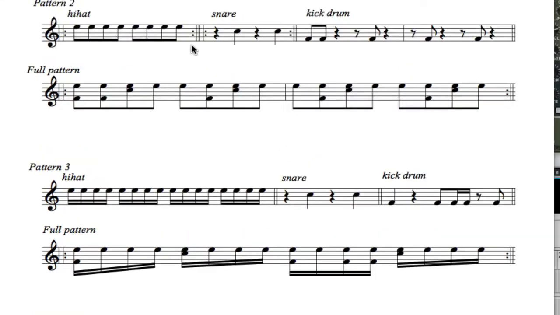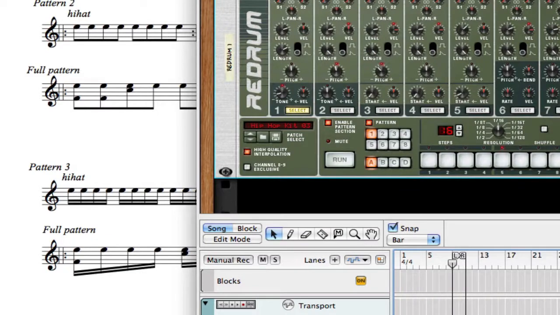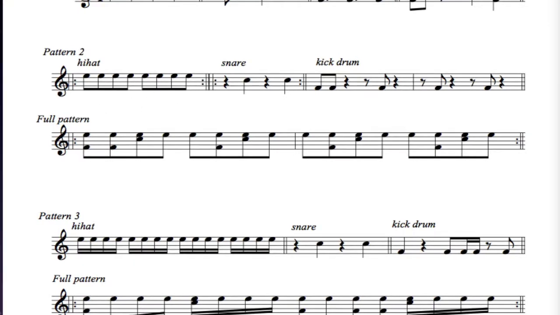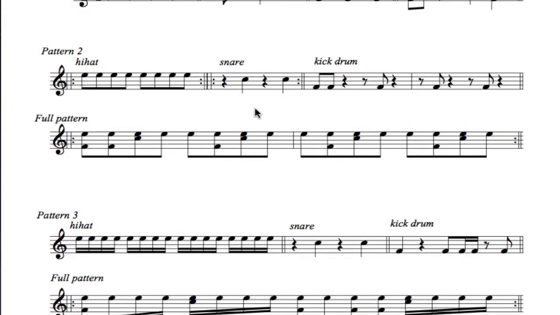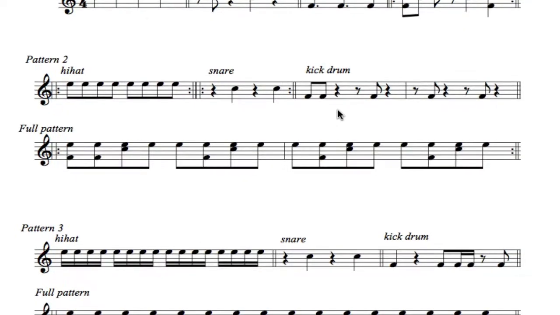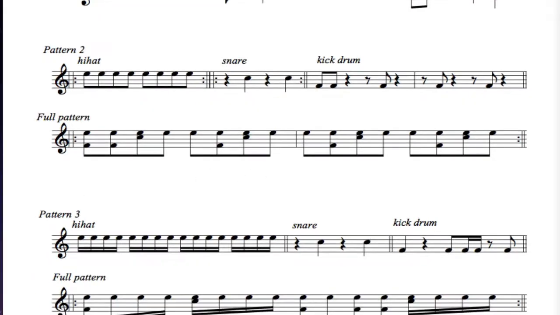Let's move on to pattern 2. So this has 8th notes for the hi-hat. 1, 2, ready, go. Good, and let's add the snare pattern. 2, 3, 4. And let's add the kick drum now. 1, 2, ready, go. 1 and 2, and 4. And try to play the entire beat in.